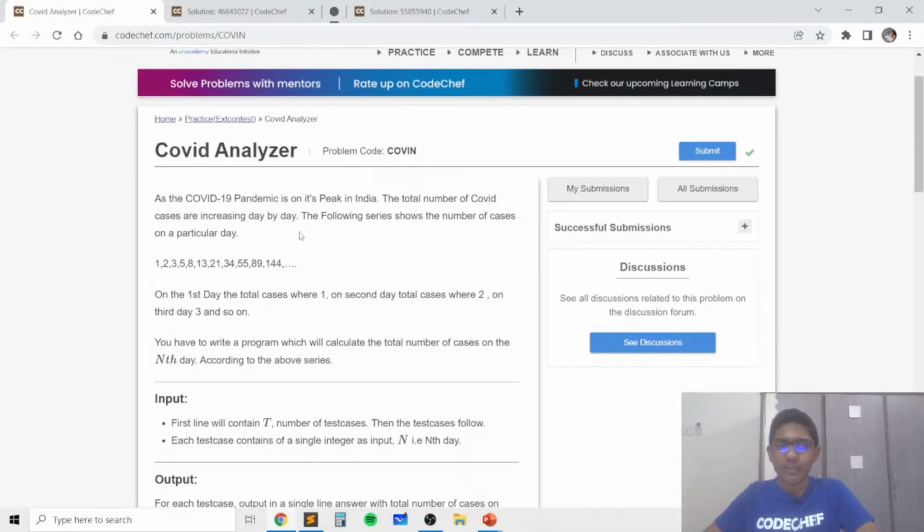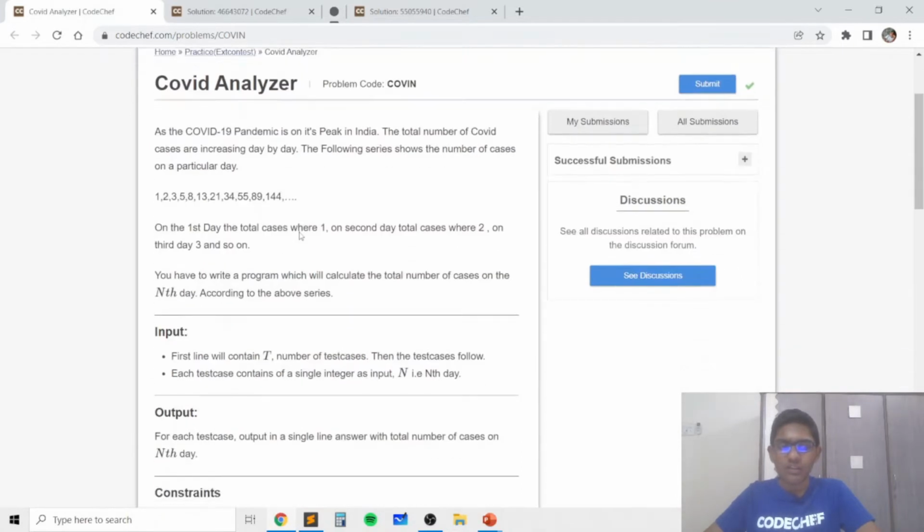So in this problem, we are basically given the value n of the nth day, and we need to print the number of COVID cases on the nth day. And the key idea is that the COVID cases on the nth day is given by f of n, where f of i stores the ith Fibonacci number. So f of 1 is 1, f of 2 is 2, and for every i, f of i is equal to f of i minus 1 plus f of i minus 2. And we need to compute this for all i up to n.